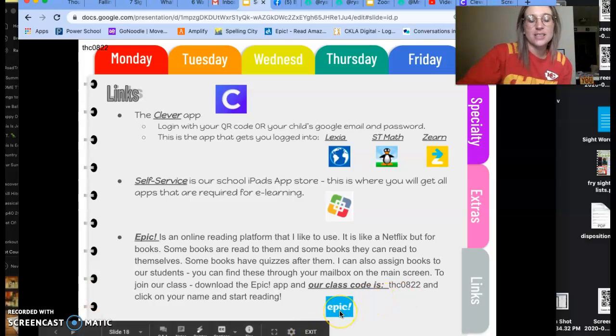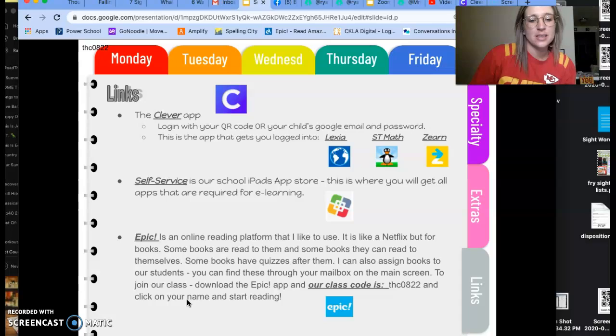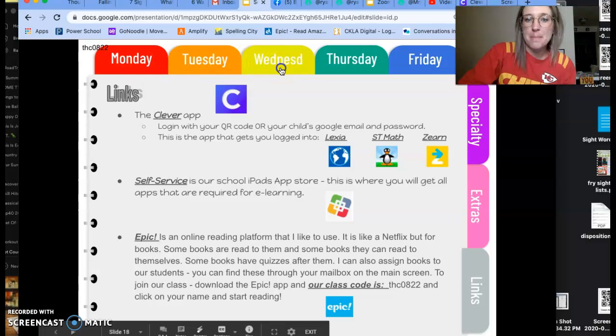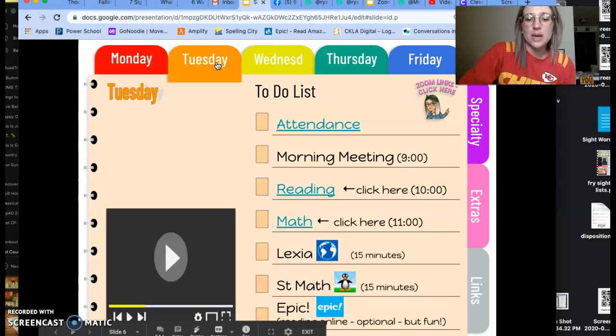And this is what the app looks like. And our class code is THC0822. And then I want you to click on your name and you can start reading. Please do not click on other people's names. That's not very kind. And we want to make sure that we're only in our own account, okay? And if you don't have an account on there with your name, please let me know and I will get you added.